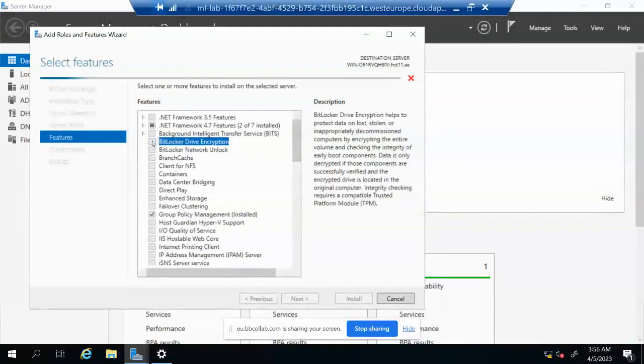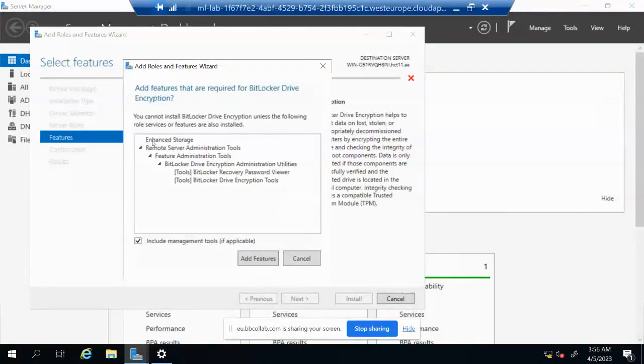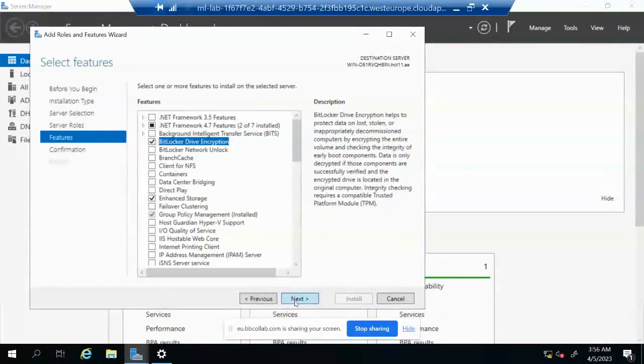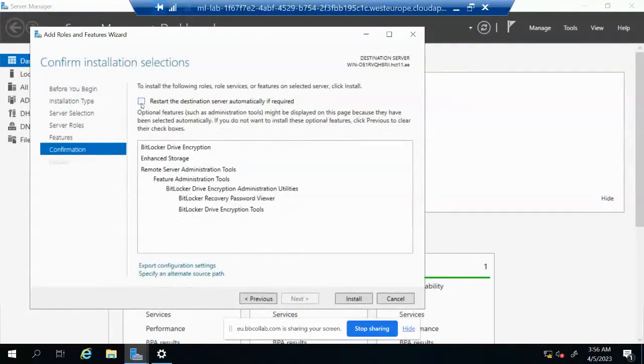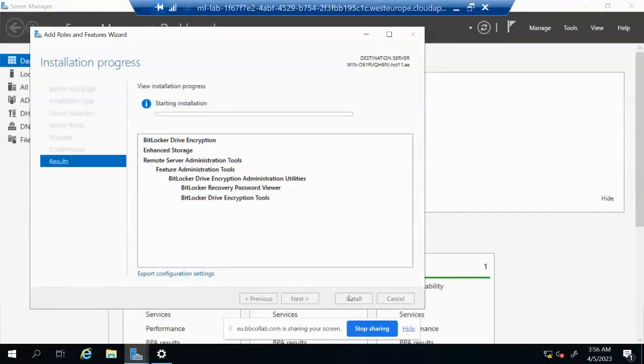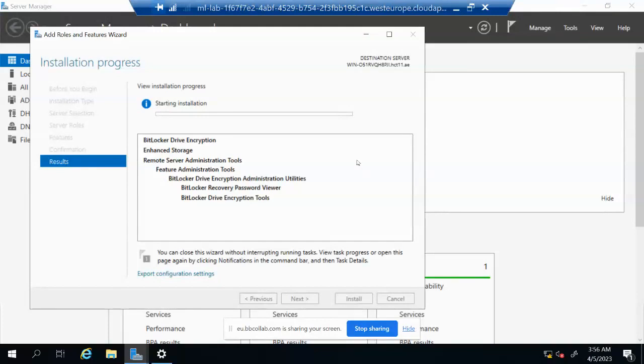Bitlocker drive encryption. All right? Bitlocker drive encryption. Okay, and then add feature. Next. Restart if needed. Yes. Install. All right. So we are done with the first steps.